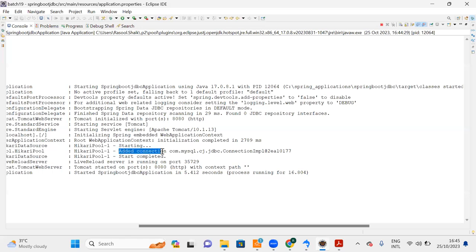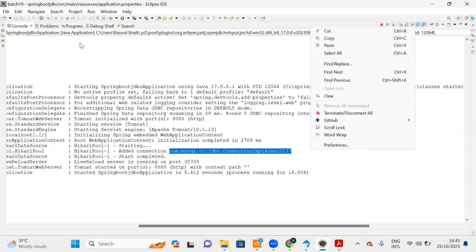You can see added connection MySQL. So our application is able to connect with MySQL successfully. You can see here, added connection with MySQL database. By looking at this, you can confirm that your application successfully connected with the MySQL database.